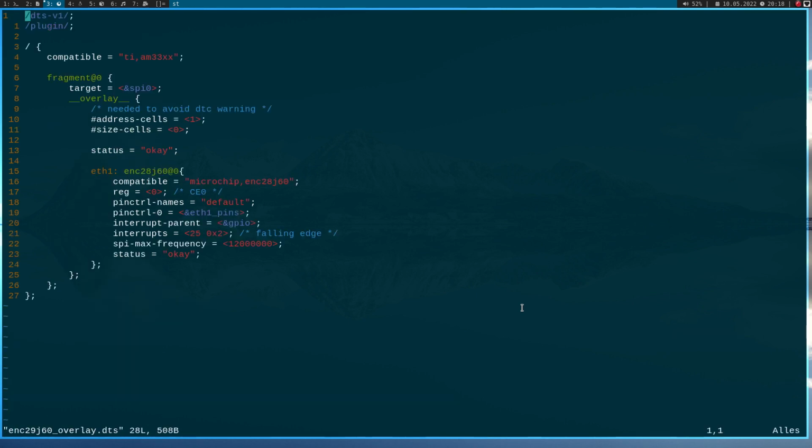Okay, so let's take a look at such an overlay. So here is the syntax again. Down here we have the version of the device tree overlay. Here we have a compatible string, so which devices this overlay is compatible with. In this case, it's our TI chip again. And here, fragment 0 is now our new device we want to add. So the target here is SPI0. So this device is connected to the SPI0 SPI controller. And down here, we get the device name of the new device, which is ethernet1.